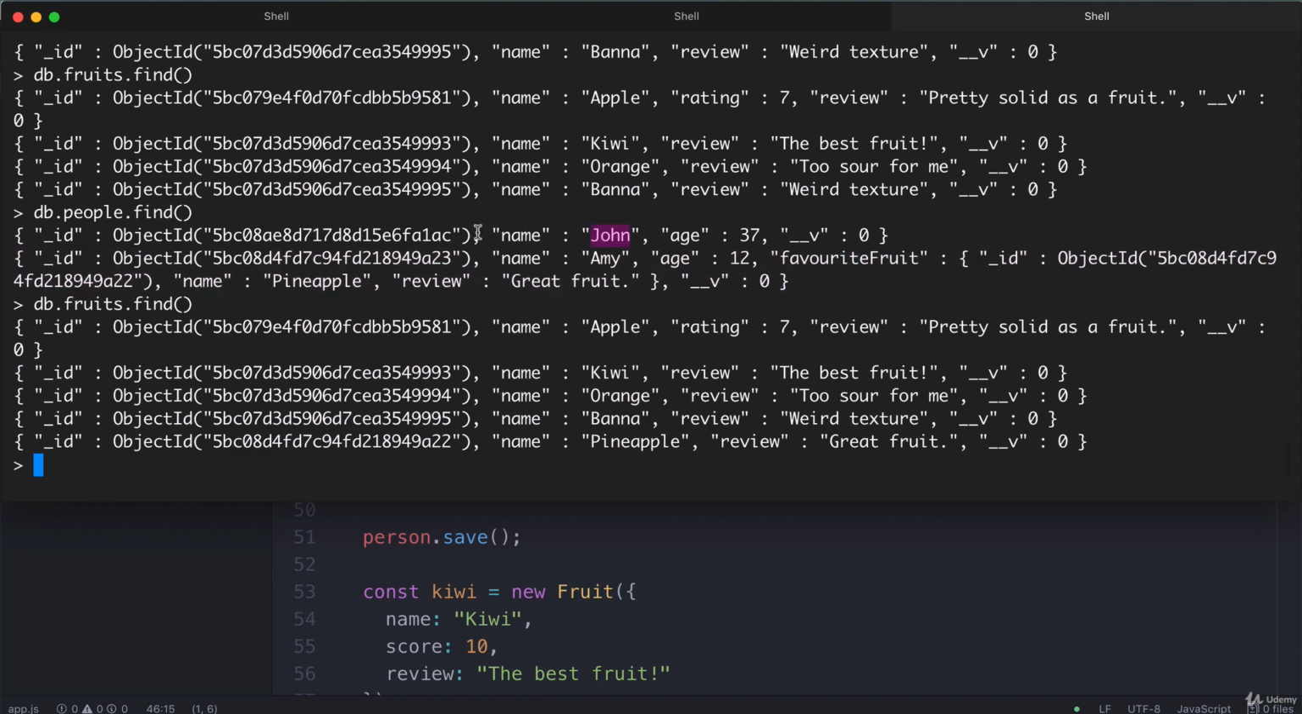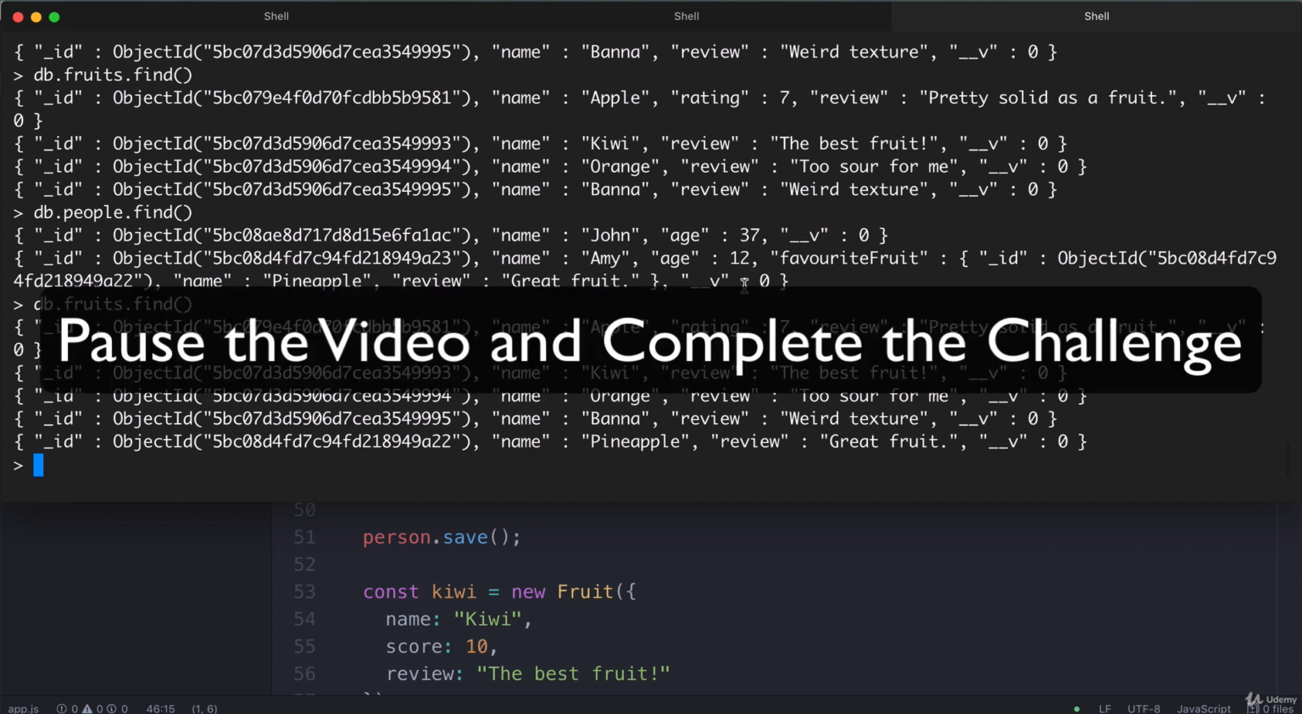Even though MongoDB allows us to have these asymmetrical data entries, for example, this person doesn't have a favorite fruit, but this one does because we updated the schema, let's give John a favorite fruit as well. And in the process, you'll get to create a new relationship. Pause the video and give that a go.